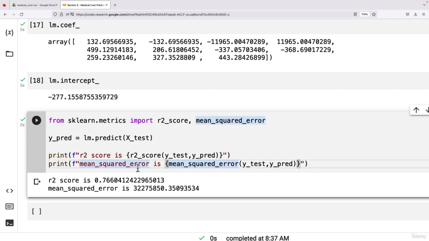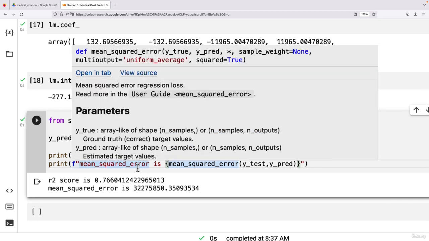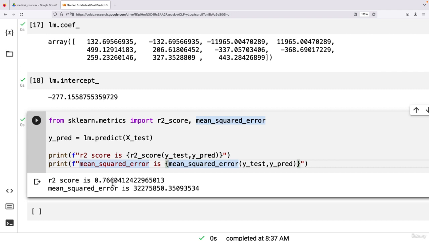So from this R2 score, it's clear that the features that we have got can explain close to 77% of the variance that we have got on this data set. So that is what we observe over here in this given output.